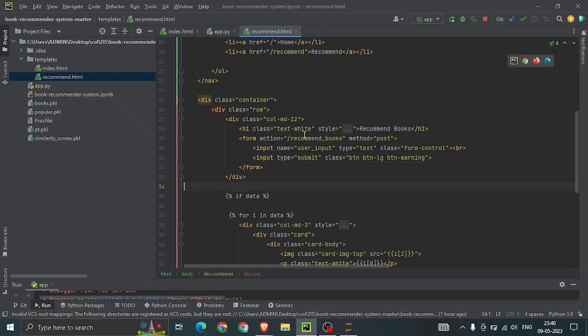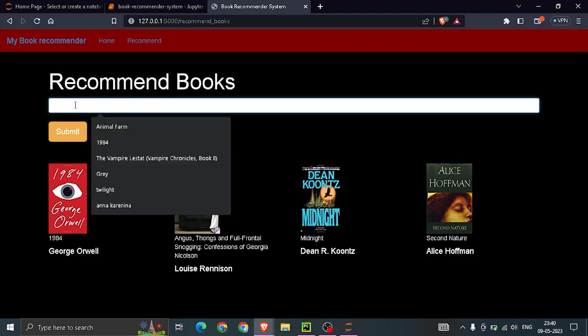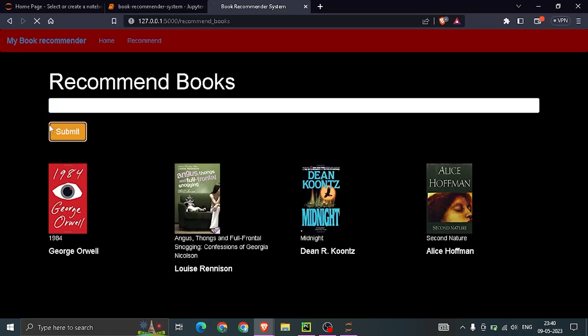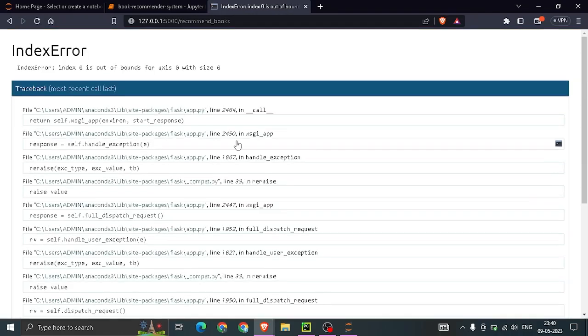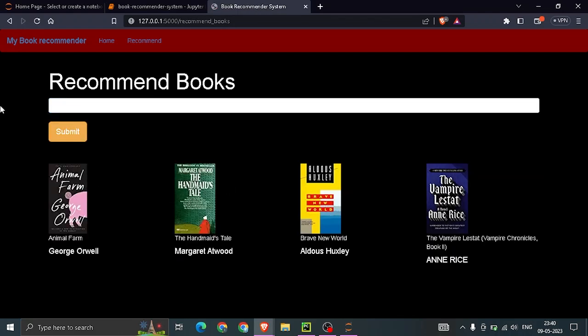Yeah, so I'll show you the code part. So this is the design. This is the user input. Here the user will give input, and this is the submit button. Because I didn't give any input, it showed an error. After giving input, if I ask for recommend, it will give 4 books. It will recommend 4 books.